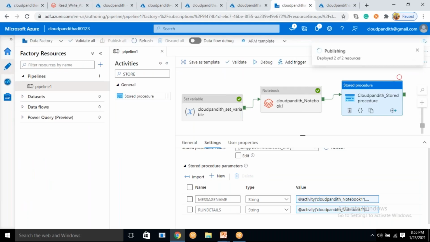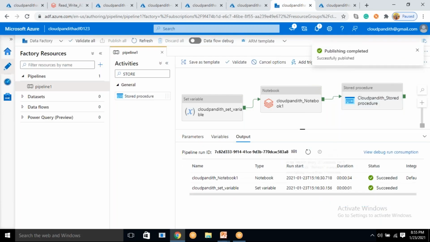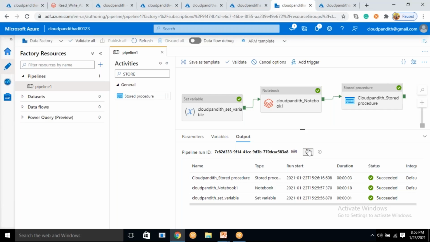Now I'll go to the pipeline. Let's click debug pipeline. Even if it is not published, we can run this particular pipeline. I just debugged. We'll see. First it is going to execute the set variable activity, then the notebook activity will execute, then the stored procedure activity also will execute. Malaya, we are copying data only for that date. That's right, correct. We are only processing that particular day's data.